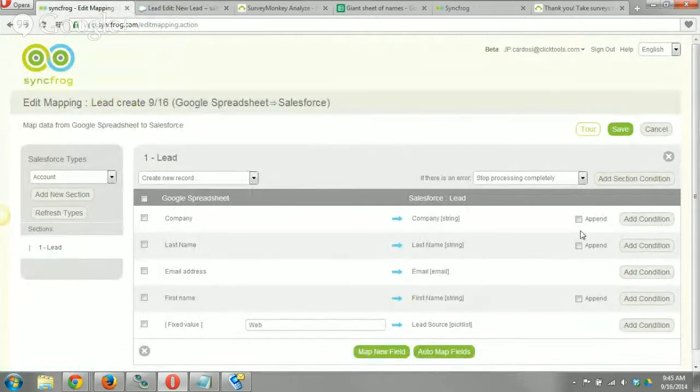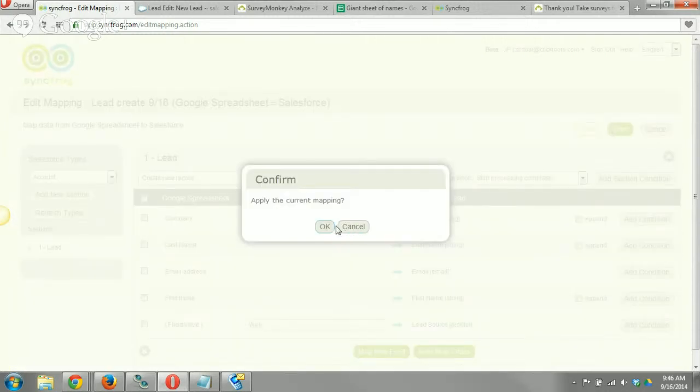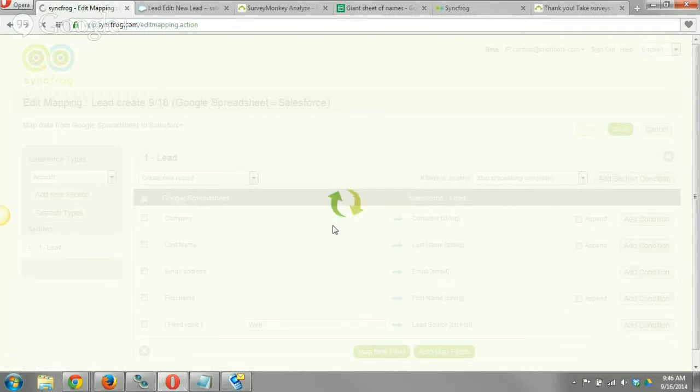So that's awesome. So this is going to create our new leads for us. And we also have something here that says if there is an error, what do you want us to do? Do you want us to stop processing your data completely? Do you want us to skip just this one section of mapping? Or do you want us to skip the source item and continue, which would mean skip that particular line item and continue. In this particular case, I'm just going to say stop processing completely. And we'll click on save and apply the current mapping.